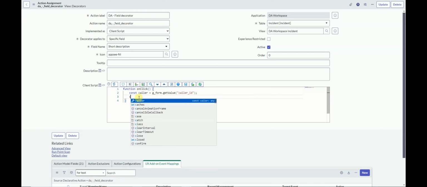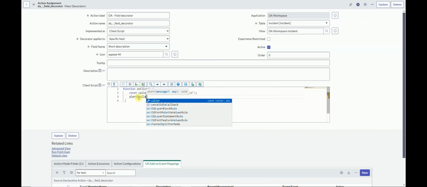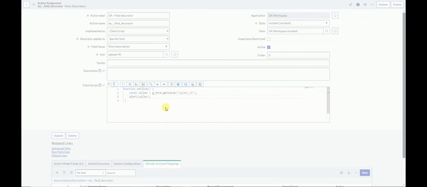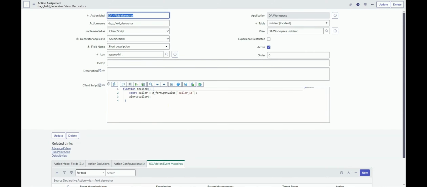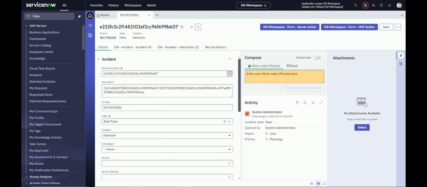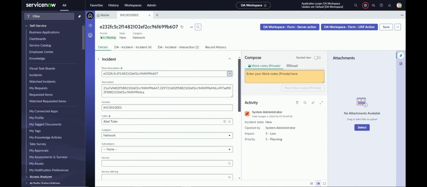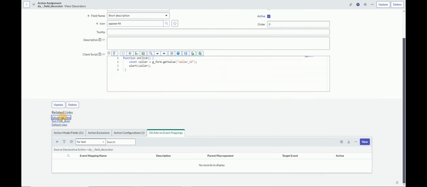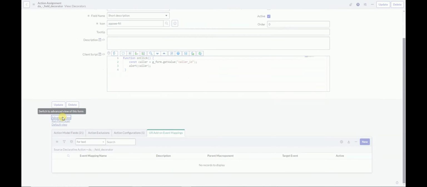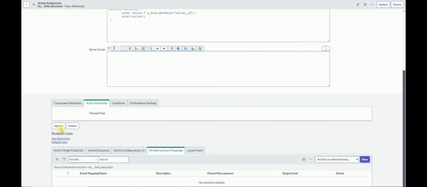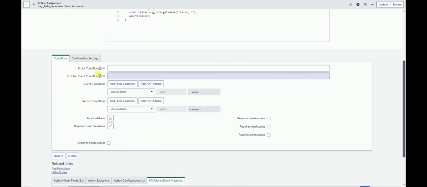Yeah, so maybe let's only take the color ID here, and let's put it in the alert so we know that it's working fine. Good. And again, when you go to advanced view, you can play with the dynamic conditions to dynamically show and hide the field decorator. So again, let's test it.